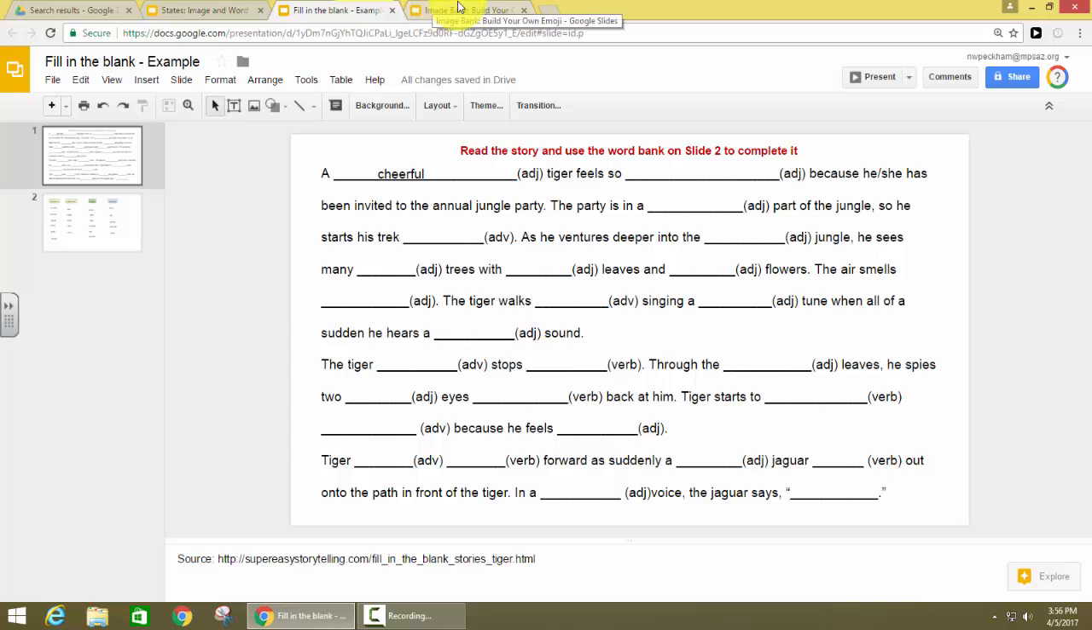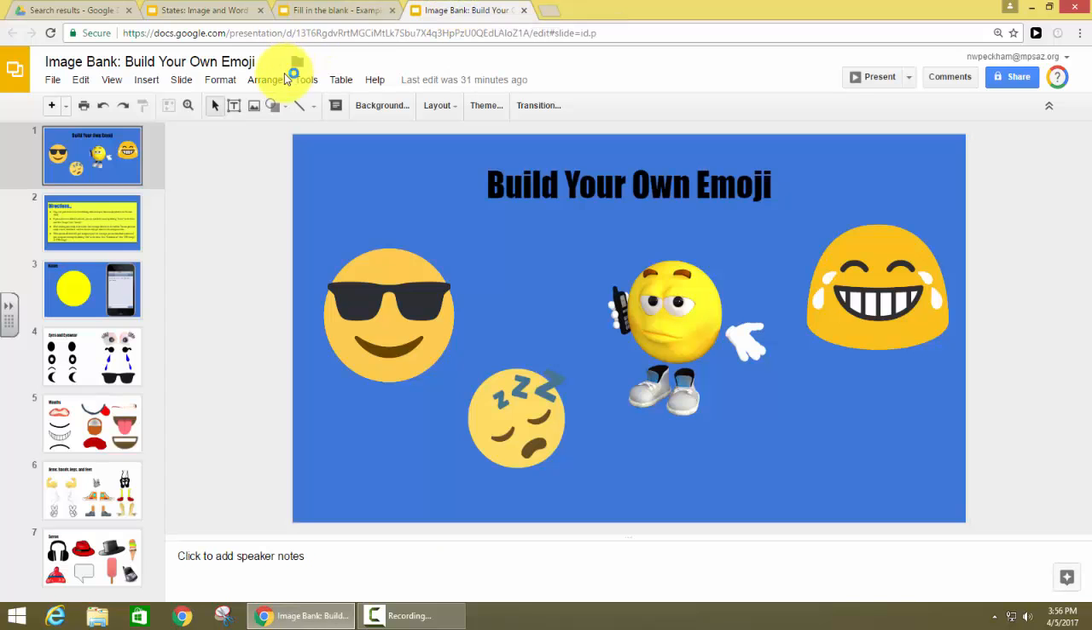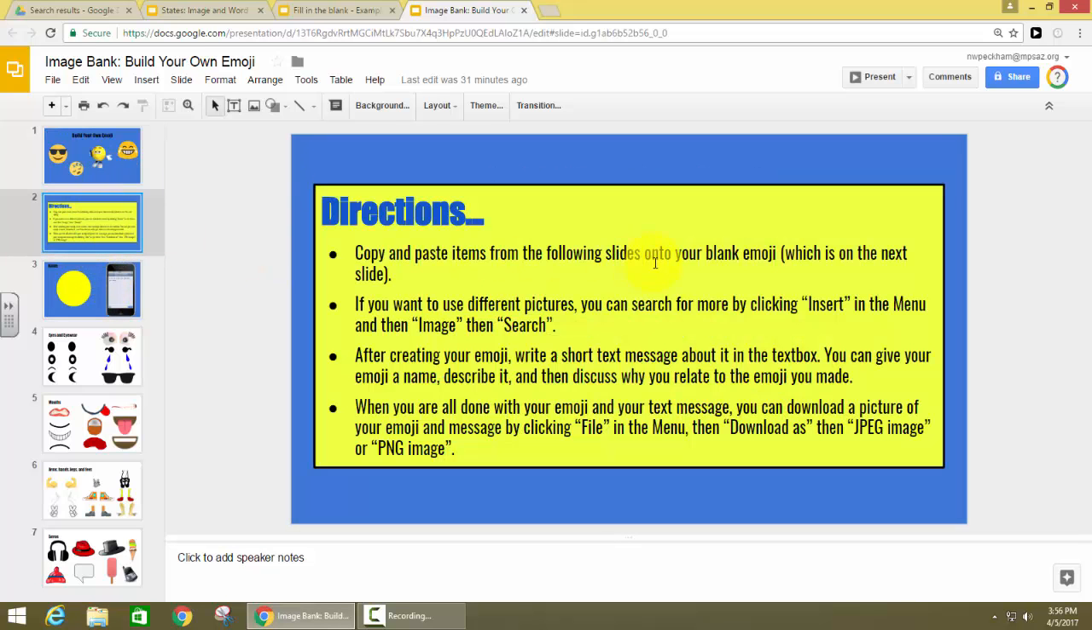The last one I wanted to show you real quickly is an image bank. So I have a build your own emoji image Google slideshow that I've made here. And then I have the title slide here. The directions are on the second slide. So it says copy and paste items from the following slides onto your blank emoji, which is actually on the third slide. So there's some more directions about to write a story about your emoji once you're done.